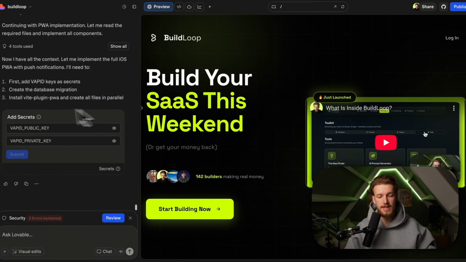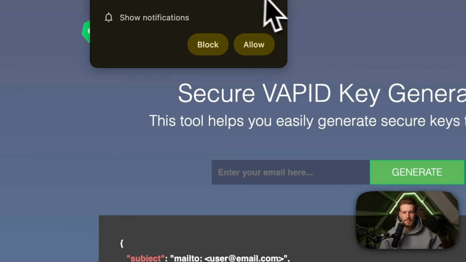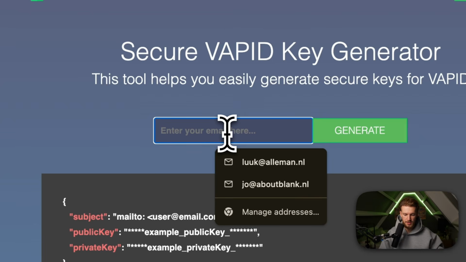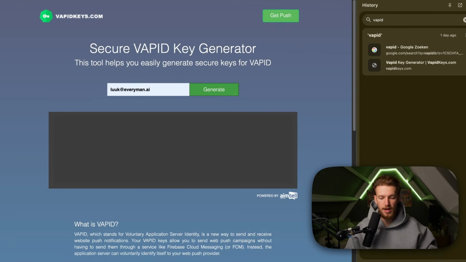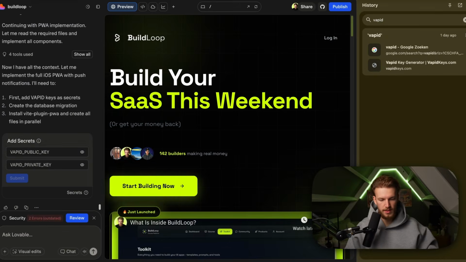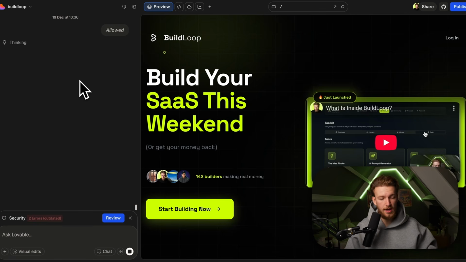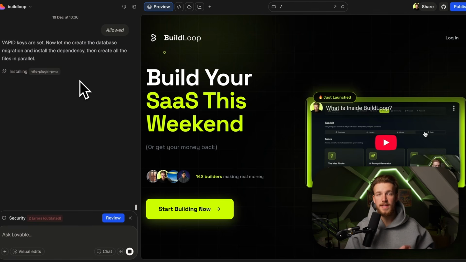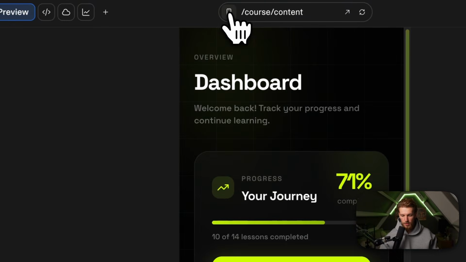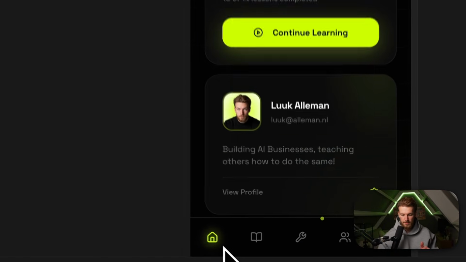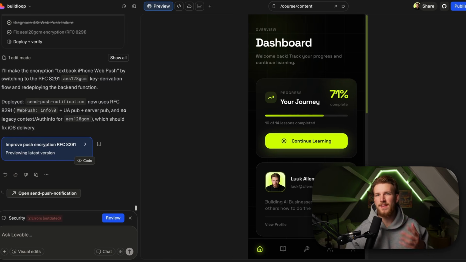Okay, perfect. So it is now asking for our VAPID public key and our private key, and it is very simple to get those. We can just go to vapidkeys.com, give our email address, we can generate them. Right here we have our public key and our private key, so we can copy those. We can go to Lovable, we can paste them, and we can submit it. And right now Lovable knows everything it needs to know to fix our PWA app. And as you can see right here, we can go to the mobile version, and we have this bottom navigation bar, but it's not really different than it used to be.